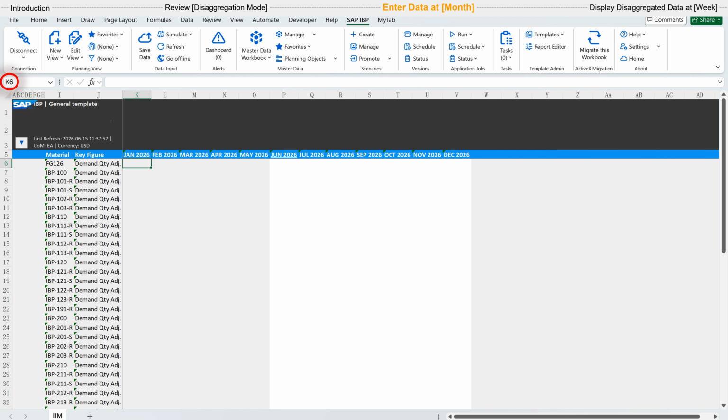The planning view is displayed at the monthly level. It shows Demand Qty Adj by material, with monthly columns from January 2026 through December 2026. The name box is highlighted so you can jump directly to the target cell. After clicking the name box, enter Q7 and press Enter. In this example, Q7 is the July 2026 Demand Qty Adj cell for material IBP 100.